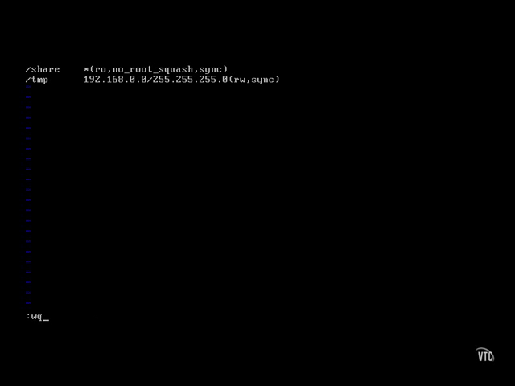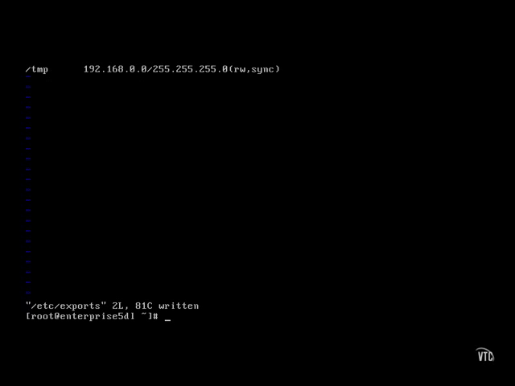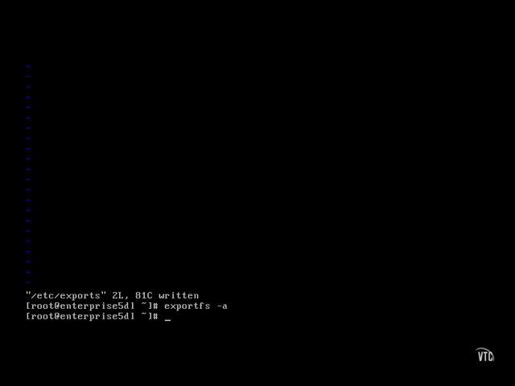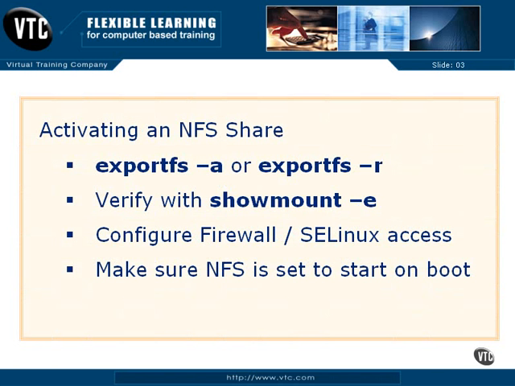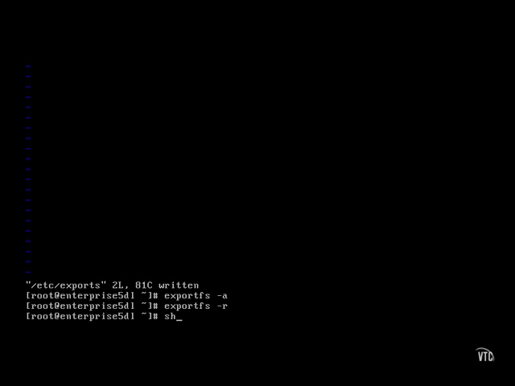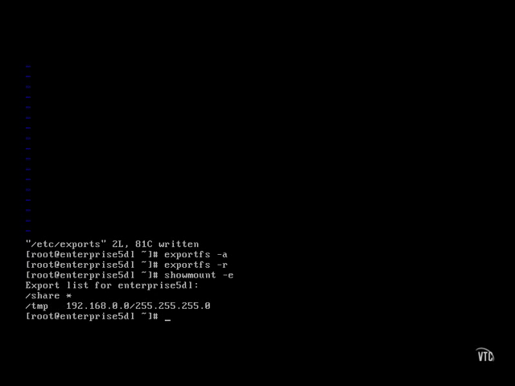Once changes to this file are complete, these systems can be exported with the exportfs -a command, or if these shares have been previously exported, you can re-export them with the exportfs -r command. To verify the result, run the showmount -e command. You can use this command also to check the shares on a different network server.